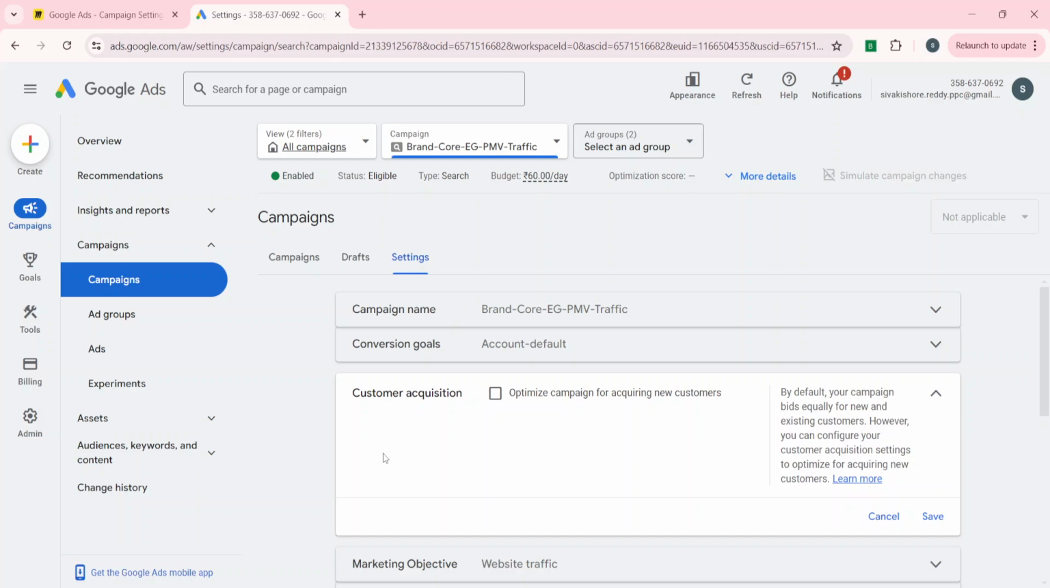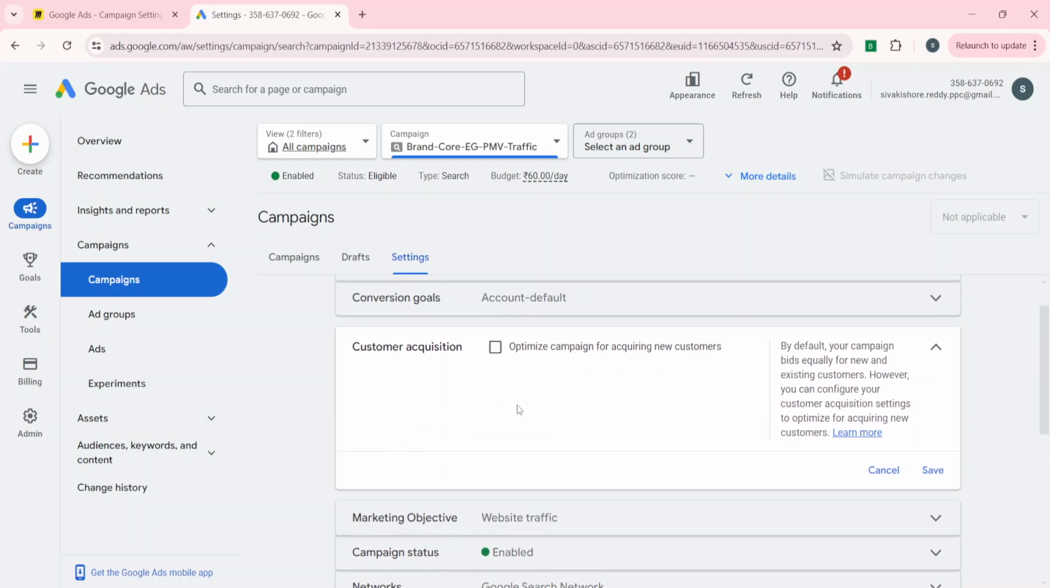Next is the customer acquisition. We have a dedicated lesson about customer acquisition and value rules. We will see it in detail in that lesson. So let's move forward.